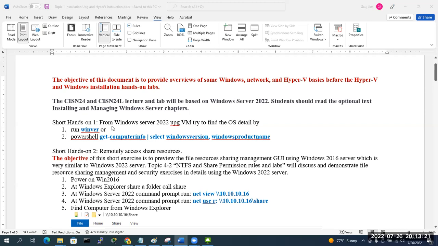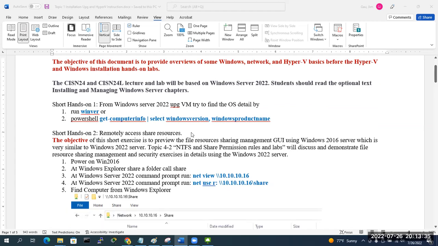It's a short hands-on to show how to use PowerShell and also to run WinVer to find out what OS has been installed on your system. And the second exercise is just to demonstrate the GUI interface, using Windows 2016 to show you the file resource sharing management interface, which is very similar to Windows Server 2022.